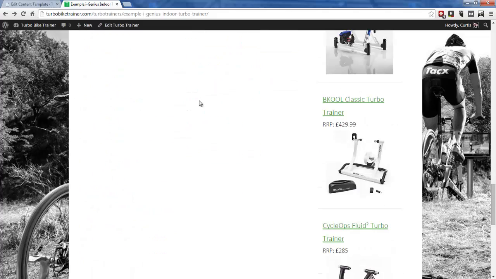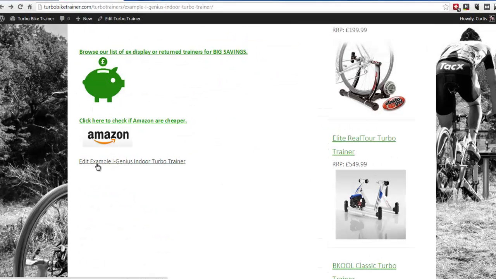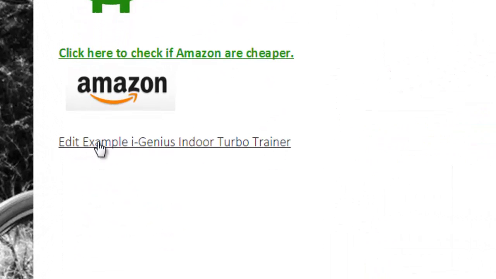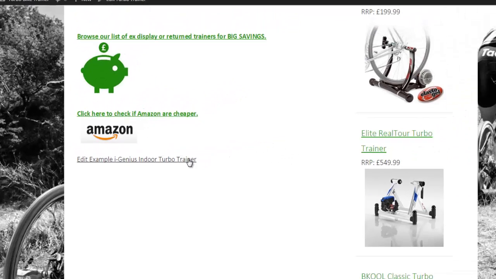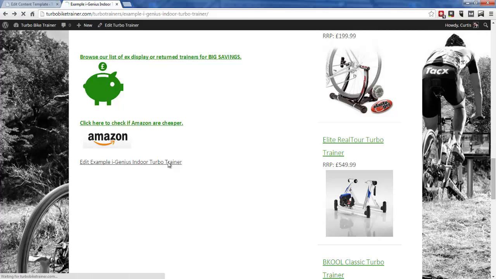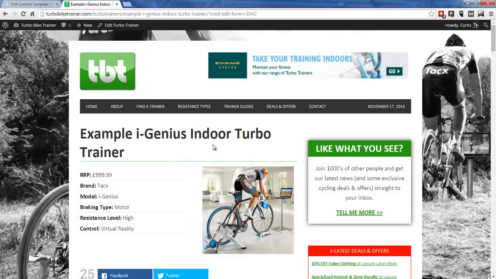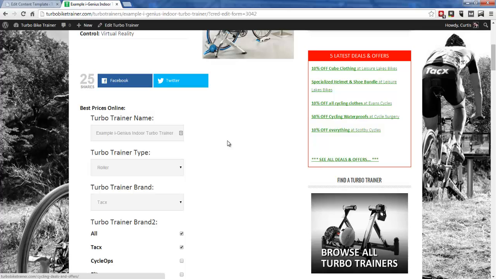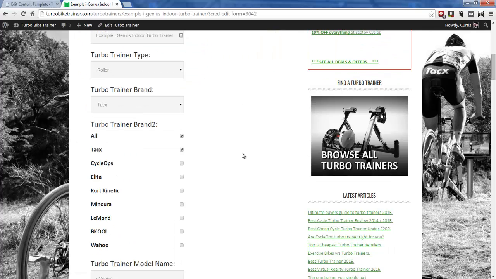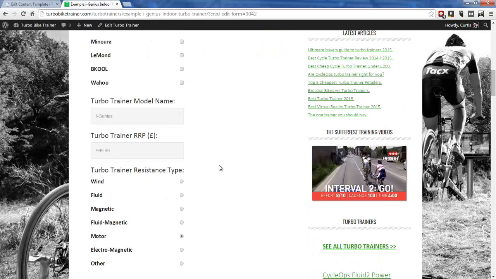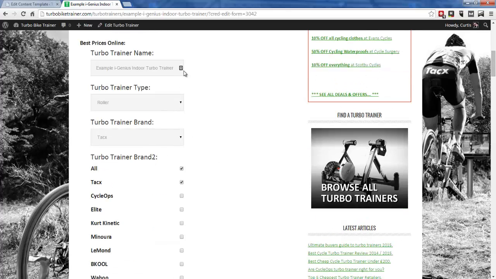If you go to the bottom, we've got here edit, and it says the name of the trainer, edit example iGenius store. So if I click that, it will allow me to edit the page. So I'll do that. And in this particular case, the form opens up in the middle. So you see we've got all of these fields, which is basically our form, so we can change anything.